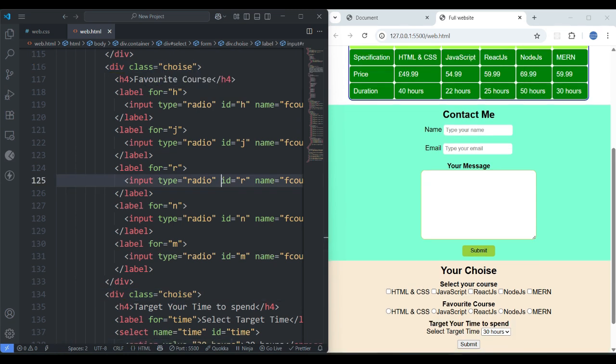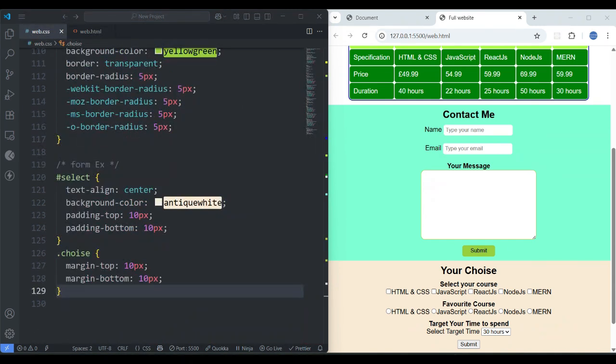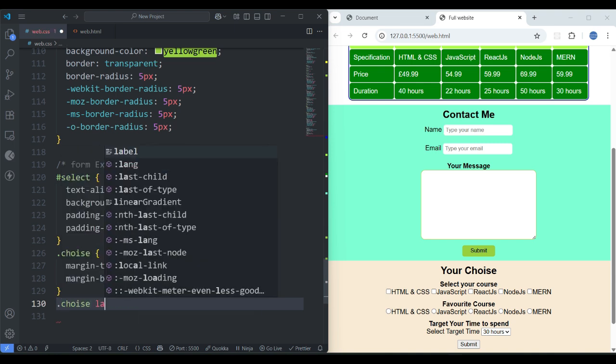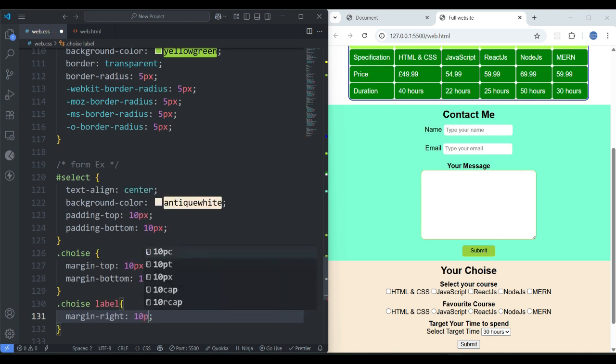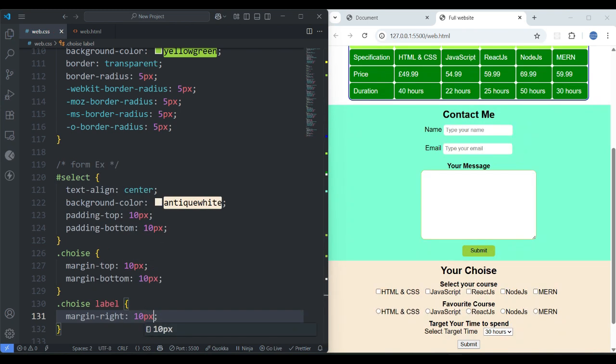Save it. Now for the second one and third one, there is a 10 pixel gap on the top and bottom as well. You see all the names are sticking together, so I want a little bit of gap in between each of these. For that I need to work with the label dot choice, then we need to work with the label curly braces, enter, margin right 10 pixel. Save it. There is a 10 pixel gap on the right side for each of them.